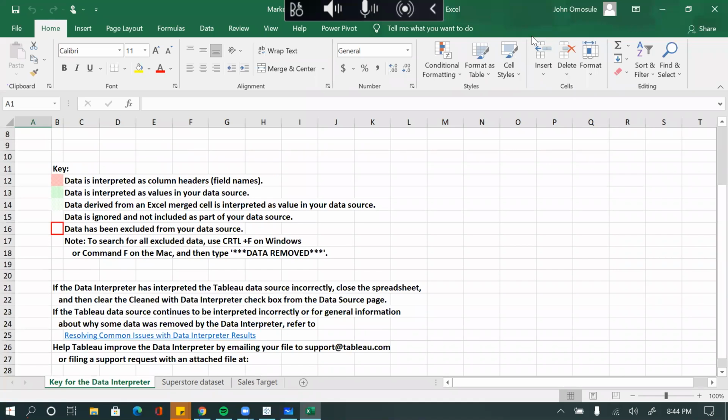So you can see the different things it has done to the data. It has one, data that is interpreted as a column header. It's painting them with this color. This one's are data that is interpreted as value. And this one is data that has been excluded. So let's go to the main data and see how all of this plays out.